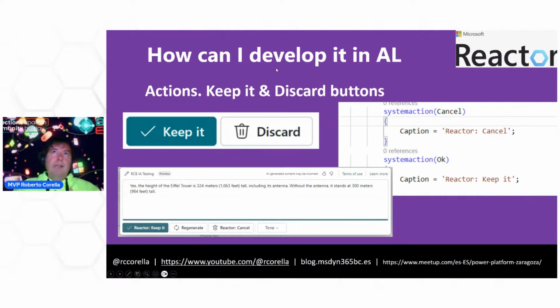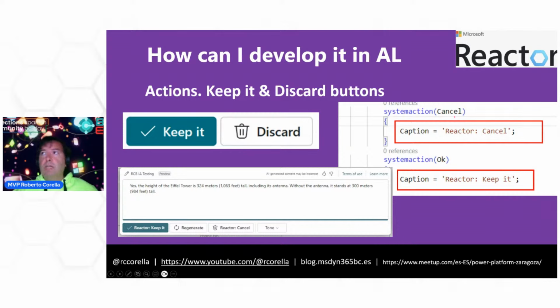We have two buttons by default, keep it and discard, but we can modify the captions for these buttons, and in this case we can use different captions for OK and for cancel. Then you receive these different captions on the buttons. Here is keep it, and this is this one, right?